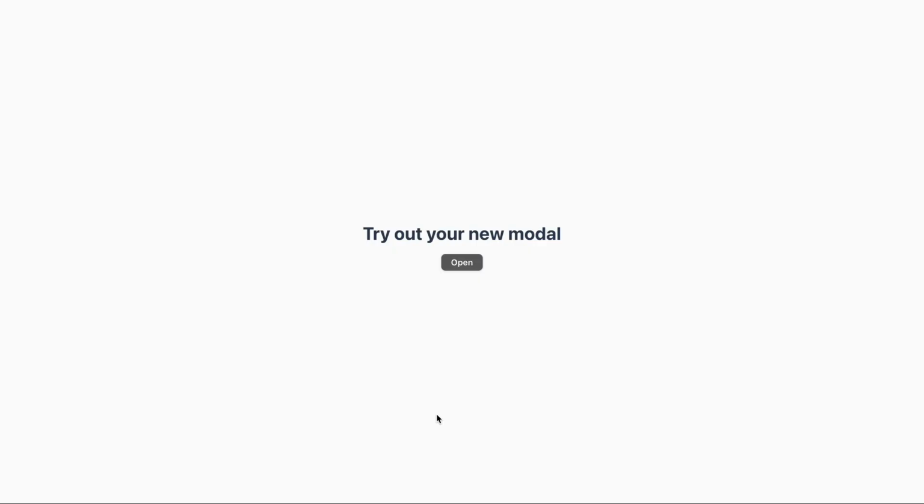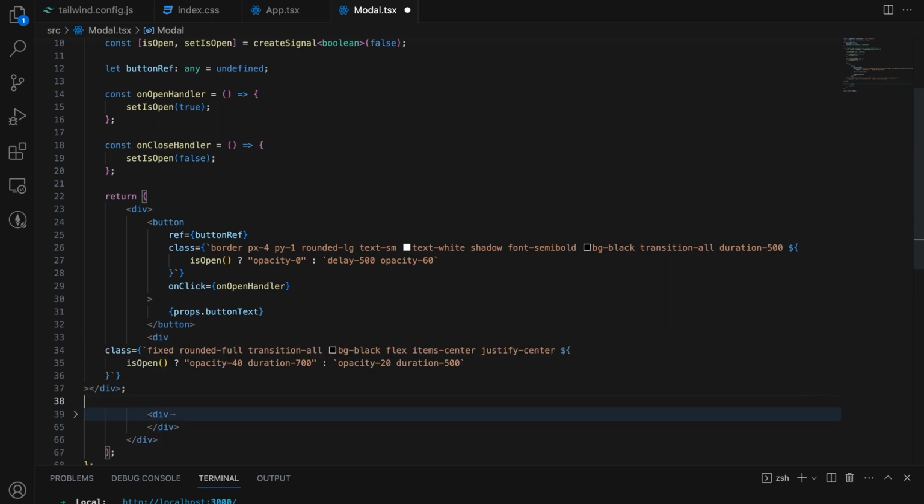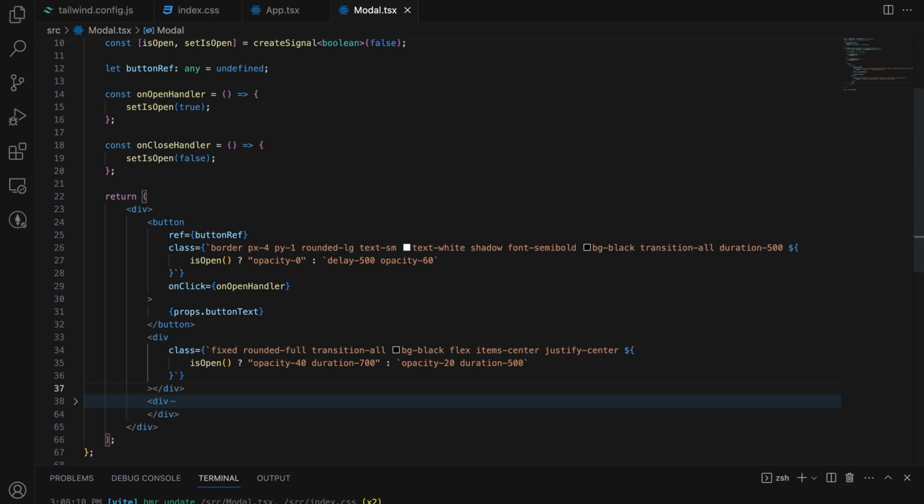We now have a modal that appears when we click on the open button and closes when we click on the close icon. The last thing we need is to create the circle animation on open and close. For the circle, we are going to create a div in the shape of a circle with tailwind. There are two things we need to change in order to create the effect: the size of the circle by changing the width and the height, and the position of the circle on the screen.